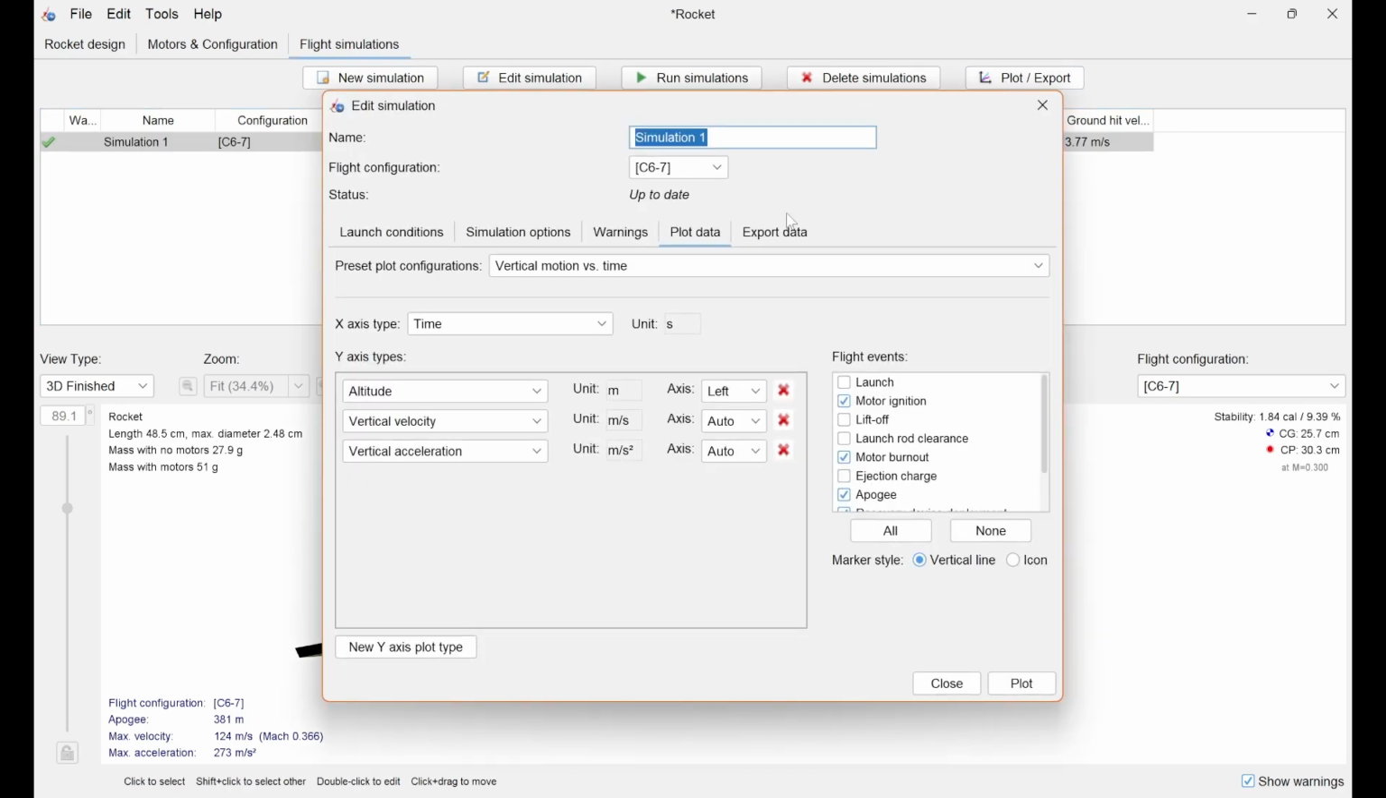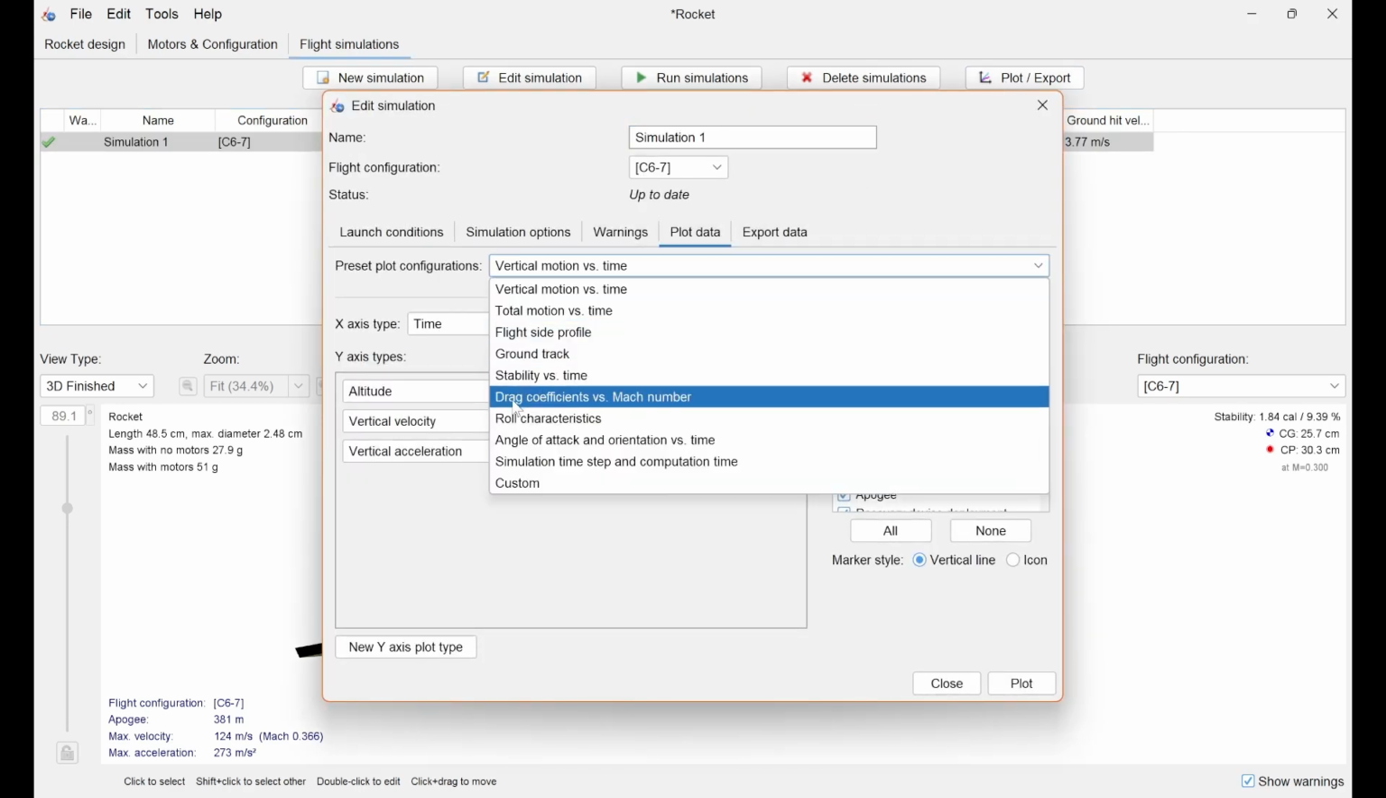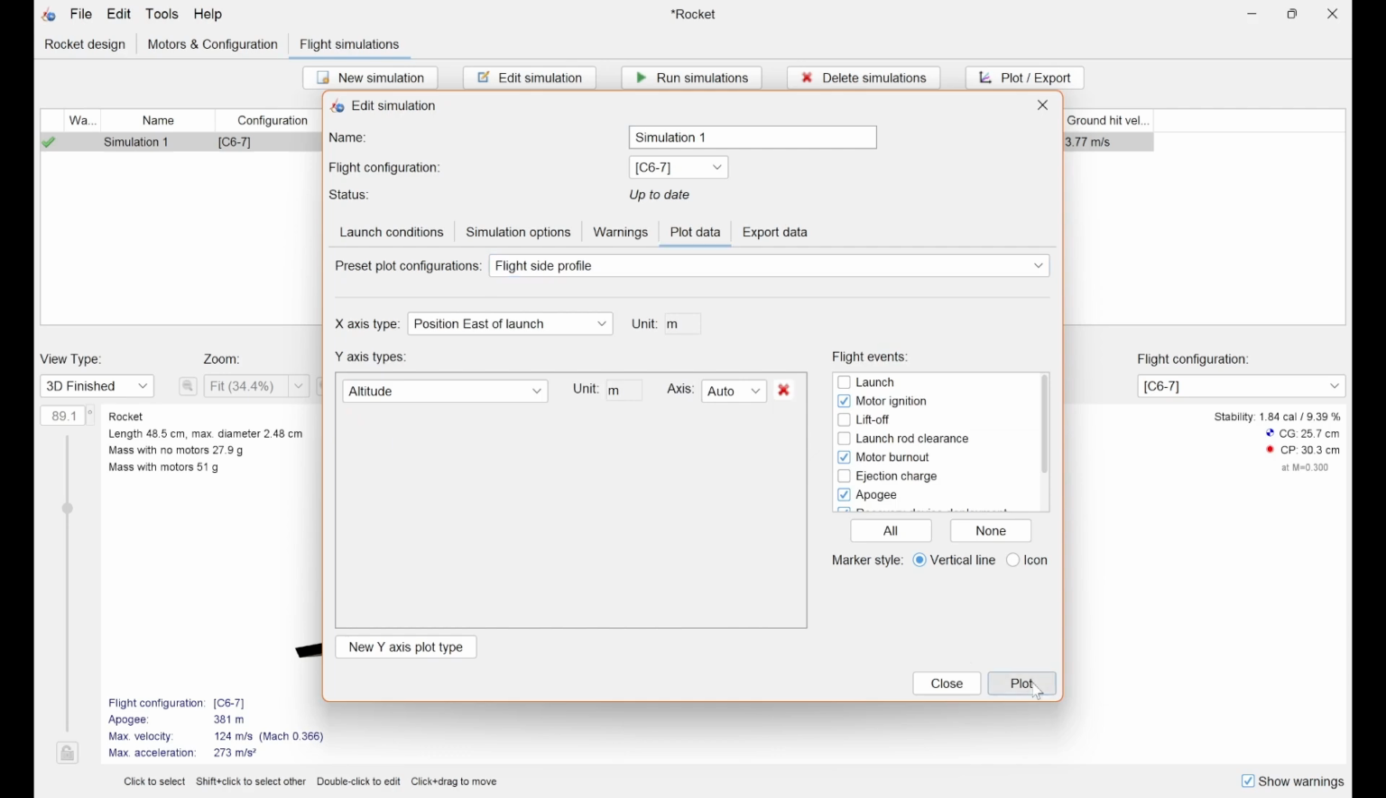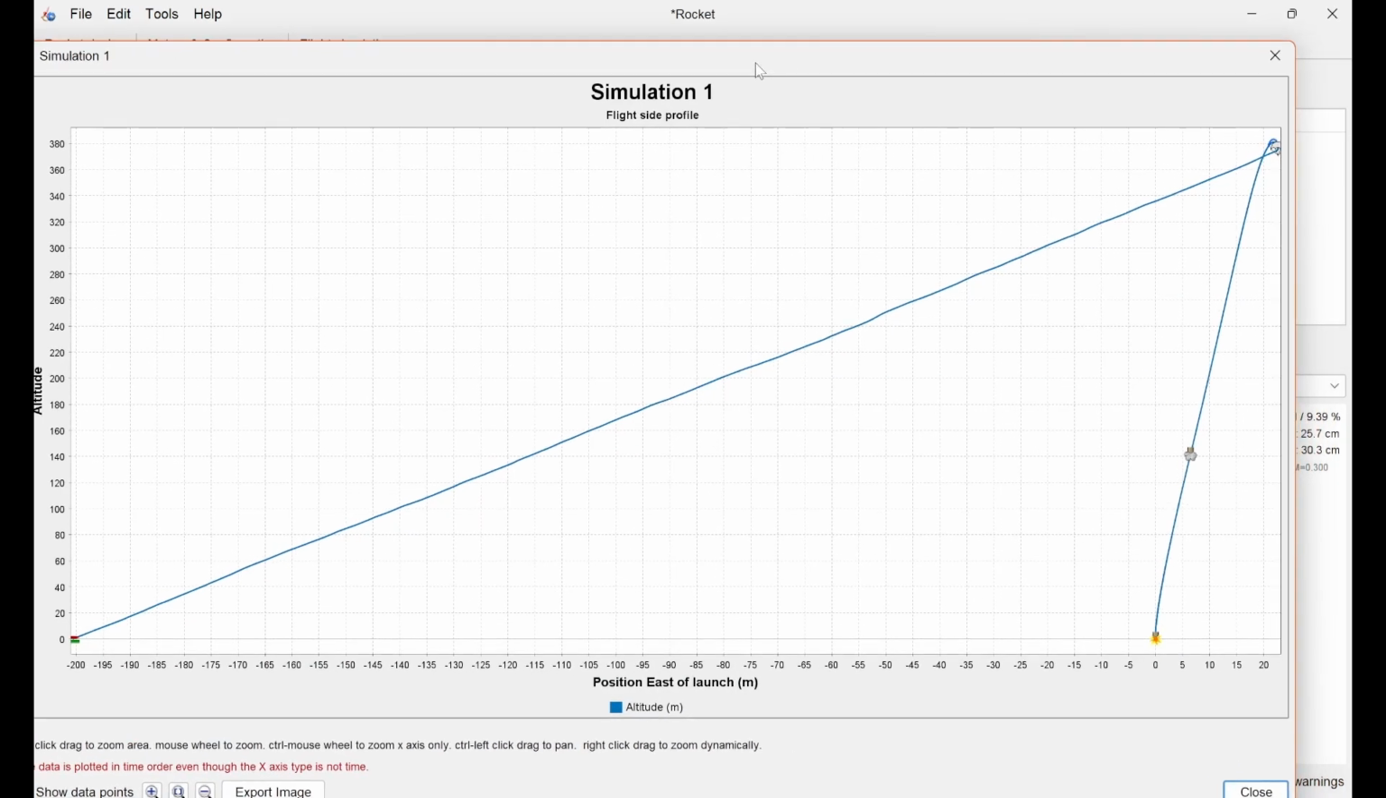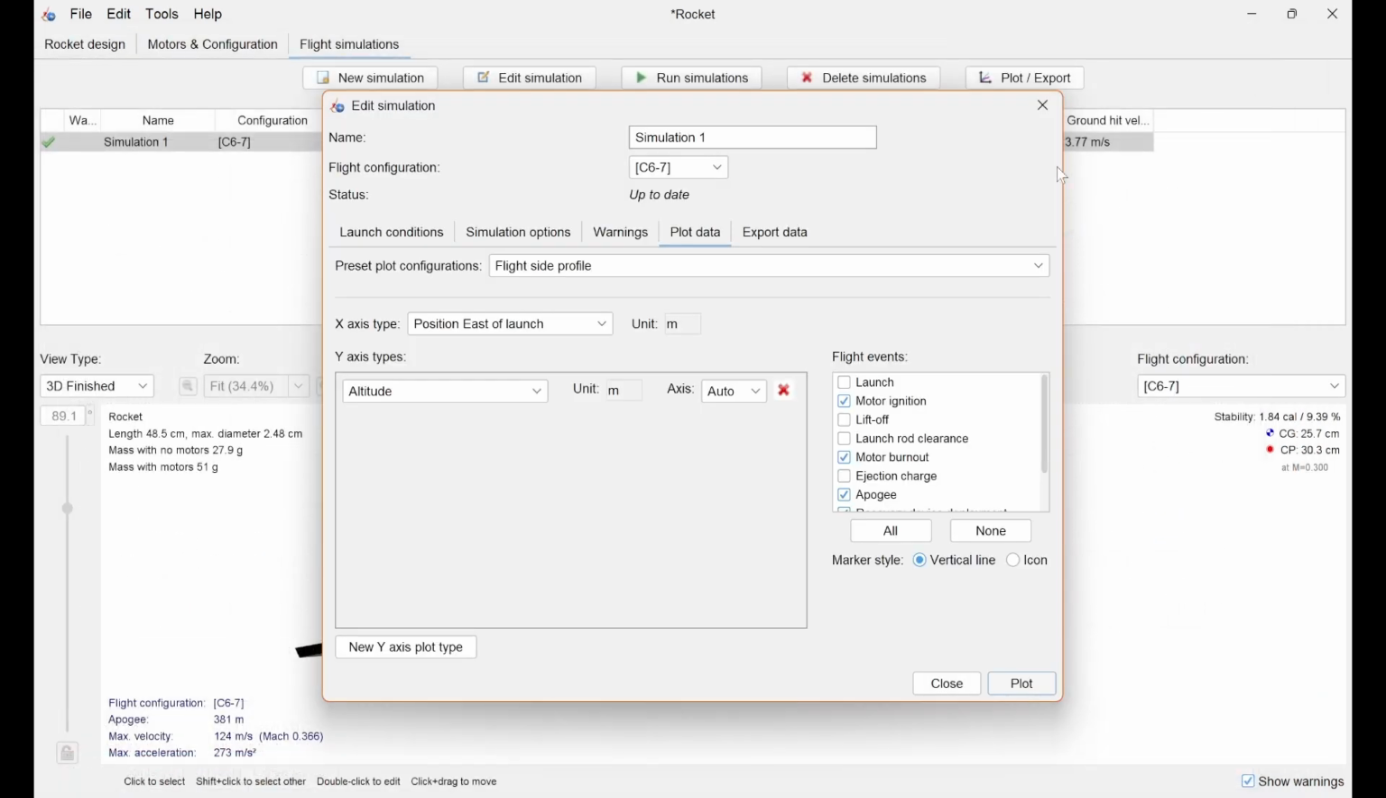Here I can plot various data like a flight side profile. This details the flight details and events. You can also look at total motion versus time to look at velocity at each event as well.